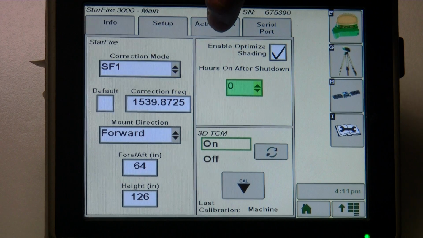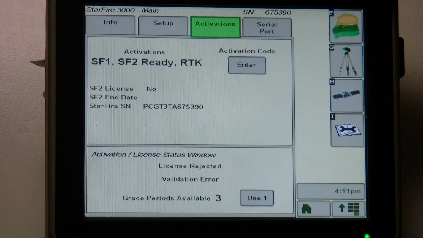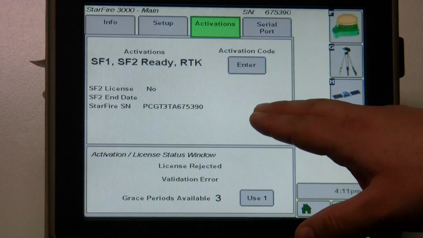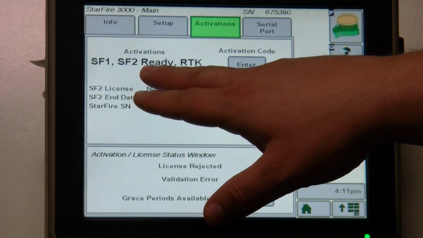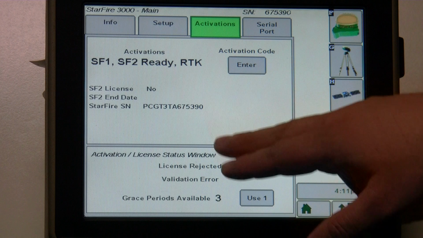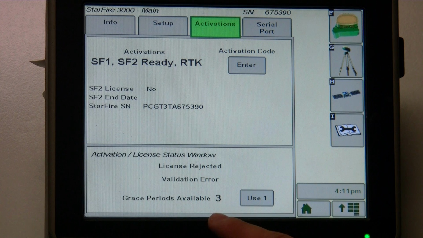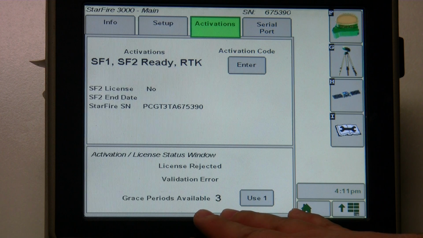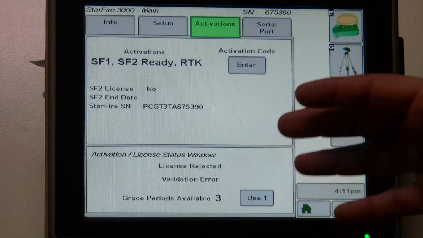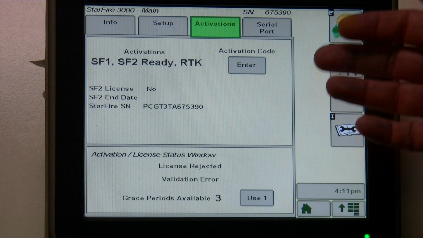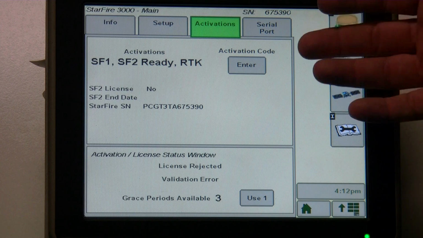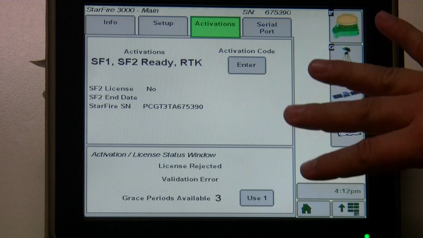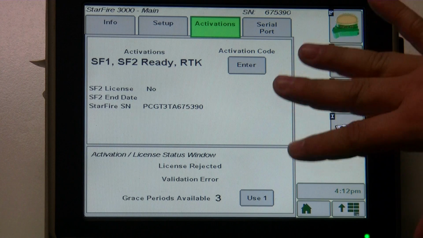Then at the top we have an activations tab. This is where it tells us what activations are in the receiver: SF1, SF2 ready, and or RTK. It'll also show us if we've used any of the available grace periods for SF2. I would caution you, you don't want to use these unless you absolutely have to. For some reason you don't have signal, get a hold of your salesman or integrated solution specialist to get your SF2 license renewed before you would use one of these, because once they're gone they cannot be put back in.